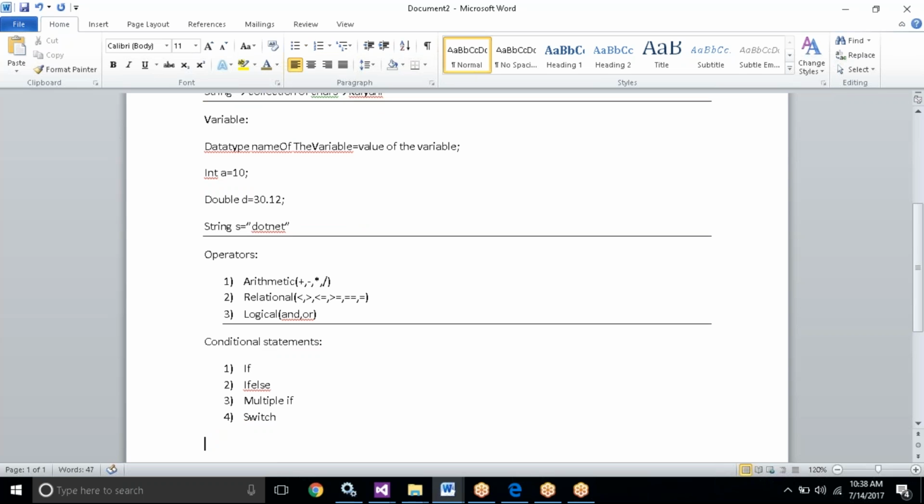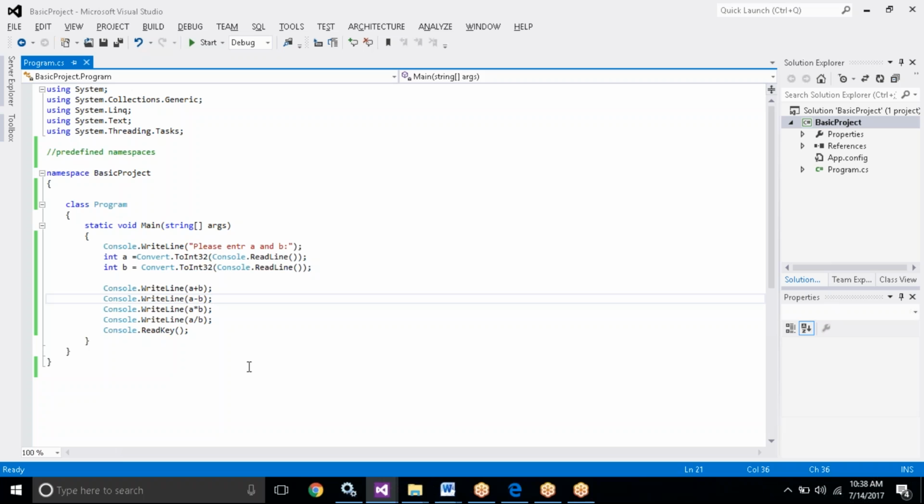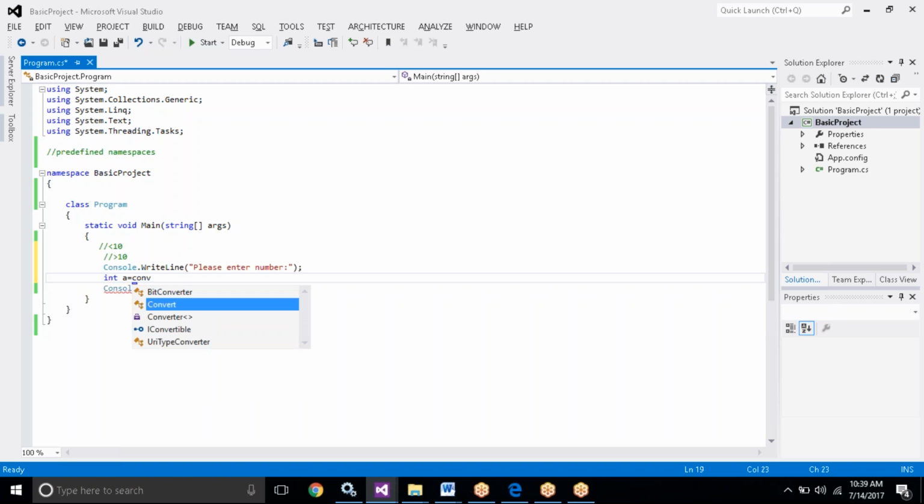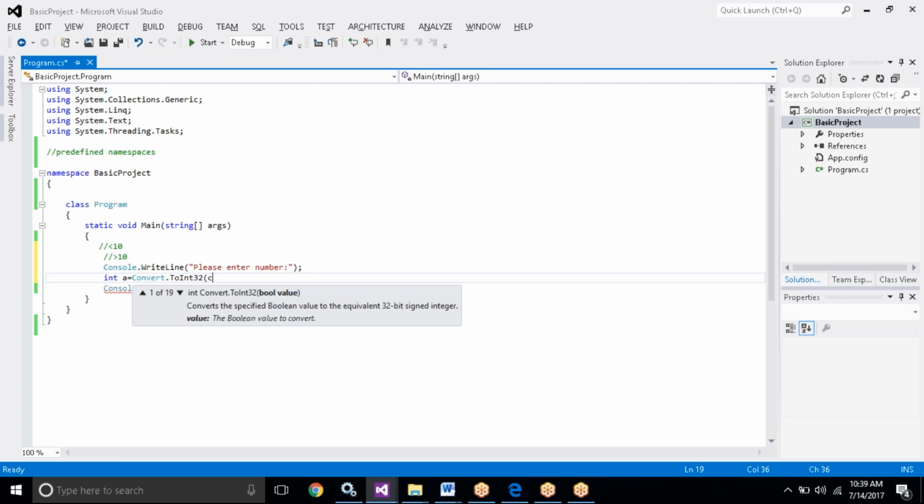Okay. Switch. Now we'll see here, all of you. I'm trying to ask the user to enter the number. Based on the number the user entered, I want to check whether the number is less than 10 or greater than 10. Clear my question, all of you? Now first, how to ask the user to enter the number? Console.WriteLine, please enter the number. Clear? Any one of you have any question till here? How to read the value? Tell me. int a is equal to Convert.ToInt32 of Console.ReadLine.